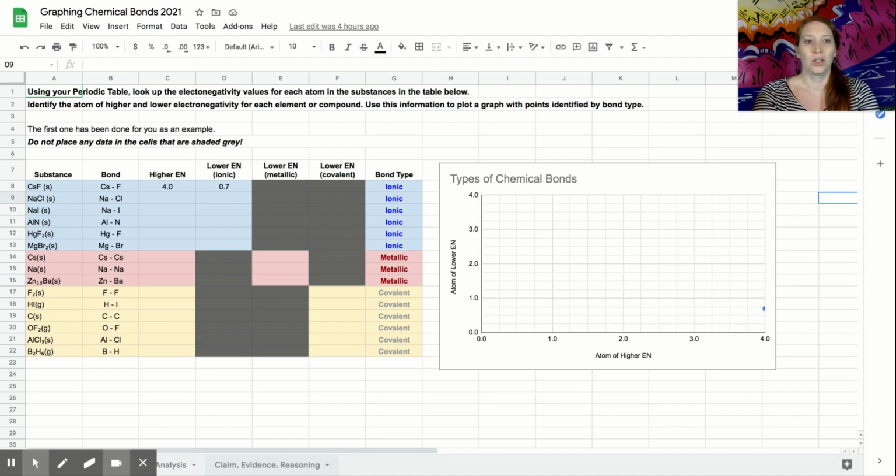activity. So you can see that I have this Google Sheet pulled up behind my video, and I just want to make sure that you understand what you're going to be doing with this document. So there are 3 different tabs on this workbook. Okay, right now I'm on the data and graph. That's where you're going to start. We also have analysis and claim evidence reasoning. Okay, all of these instructions are also typed out in your Canvas assignment.